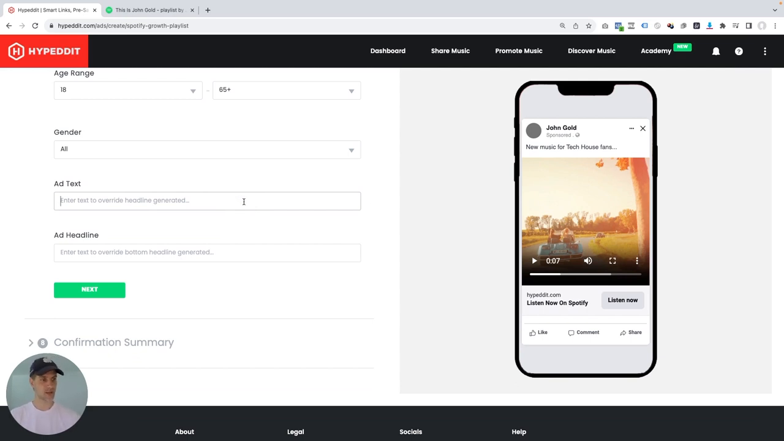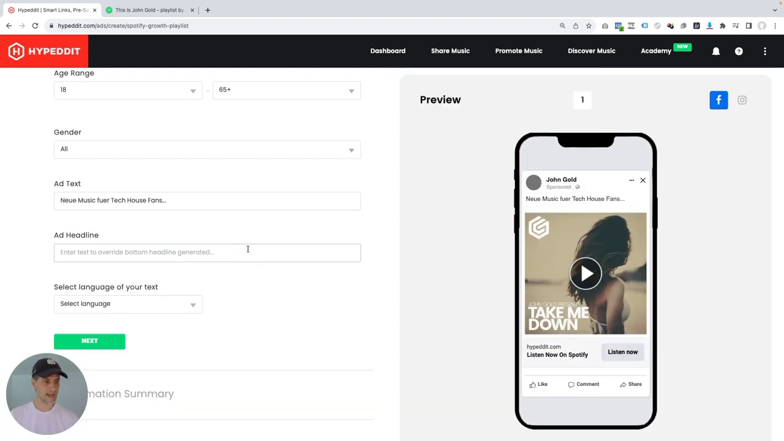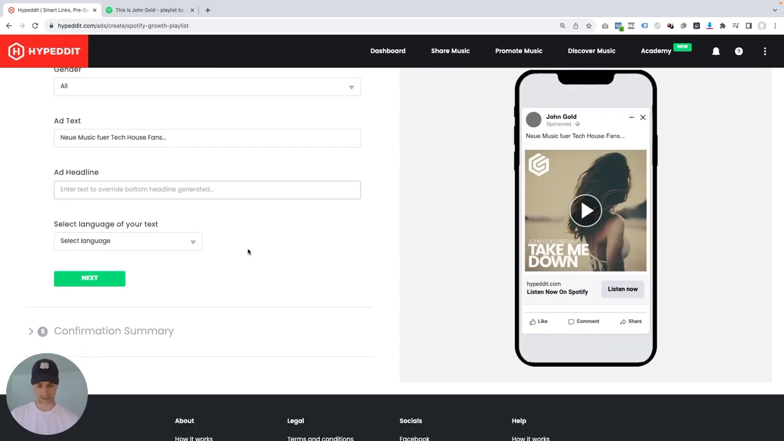Basically, what I would do is I'd look at the text, new music for Tech House fans. Well, how do you say that in German? And so I could say, Neue Musik für Tech House fans. And then for the ad headline here, I could say, Jetzt auf Spotify anhören. And what you'll see over here is that the ad text is updated. It's now basically saying the same thing in German.